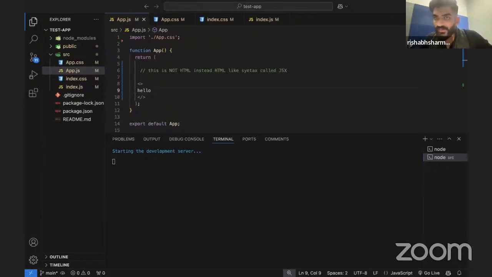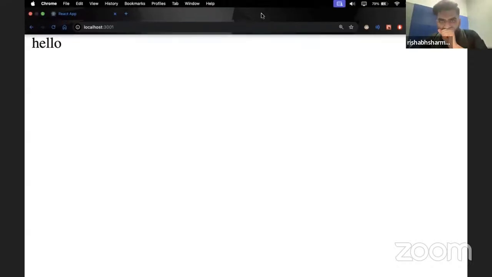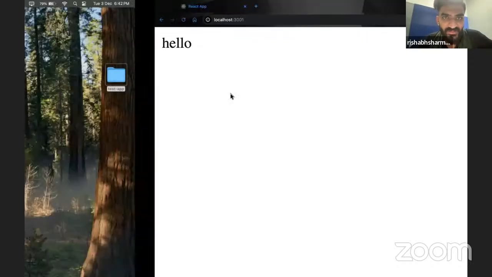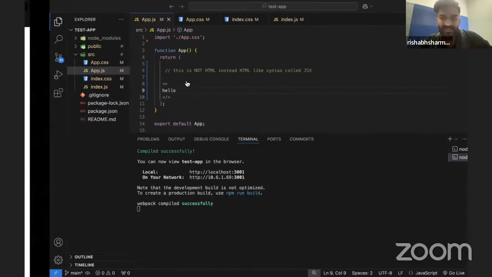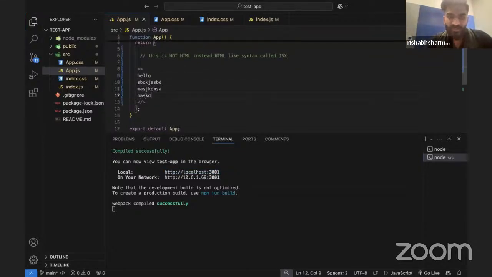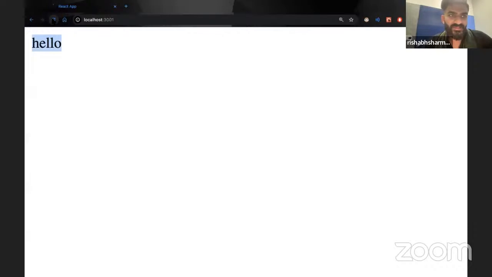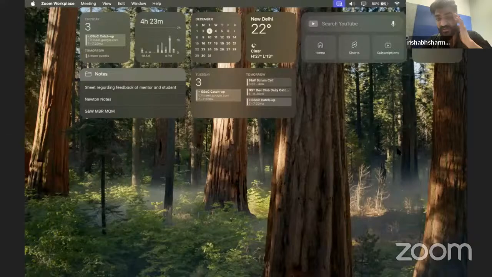Maybe my screen is not being shared. Just a second, let me share my complete screen, because I had not shared the complete screen earlier. Is my screen visible now? Can you see this output? Hello output. Yes, perfect. So now my application is running on this localhost port. Whatever I write over here will be visible on my screen. See, everything is visible.